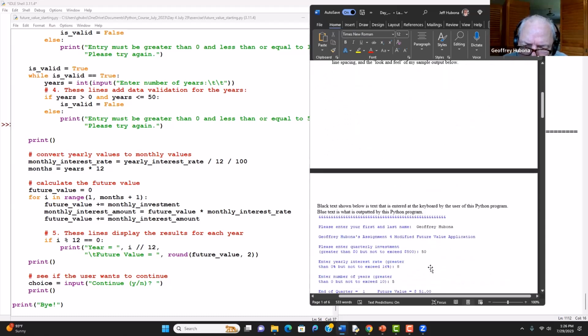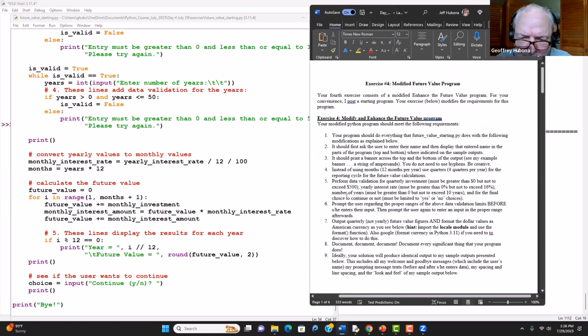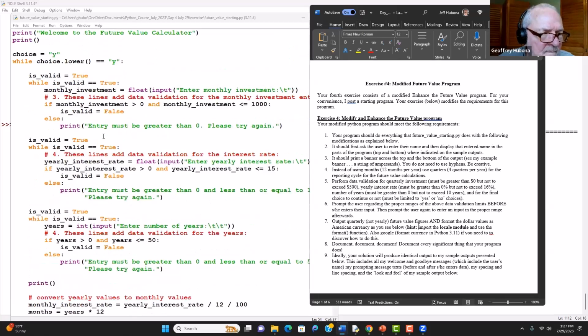And I changed the defaults, right? Instead of the monthly, they're investing quarterly, not monthly. And it should be between 0 and 500. What was it over here? The monthly was between 0 and 1,000. I'm saying, well, they're doing it quarterly and it should be between 0 and 500. An interest rate between 0 and 16%. So I'm changing all those validation parameters a little bit.